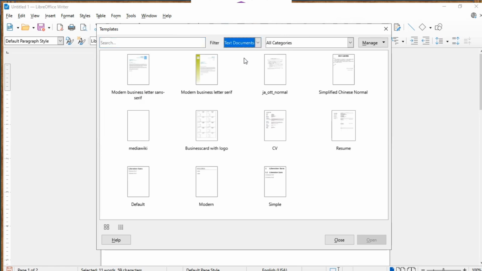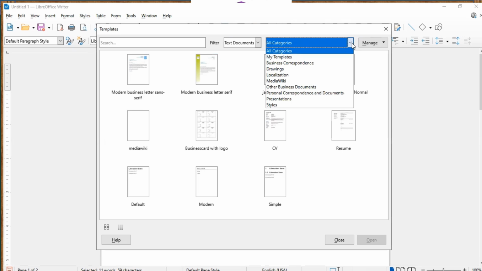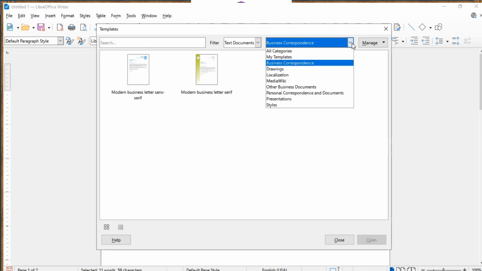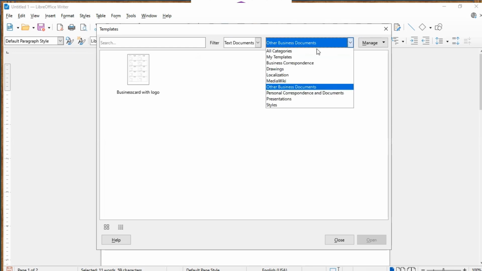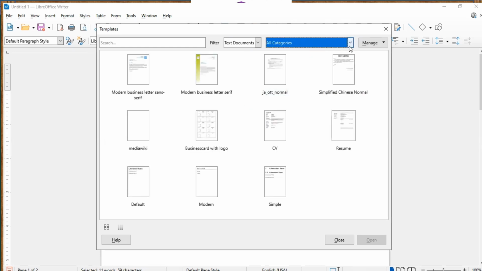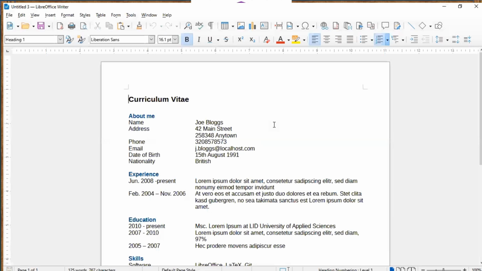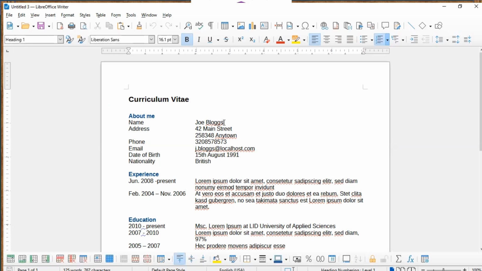Not only Writer, but templates are available for other LibreOffice products like Calc or Impress. Also, templates are classified in different categories to ease the selection as per need. Let's select one of the templates to start with. Now, we have a new document based on the selected template. From here, you can start editing the content without worrying about formatting.